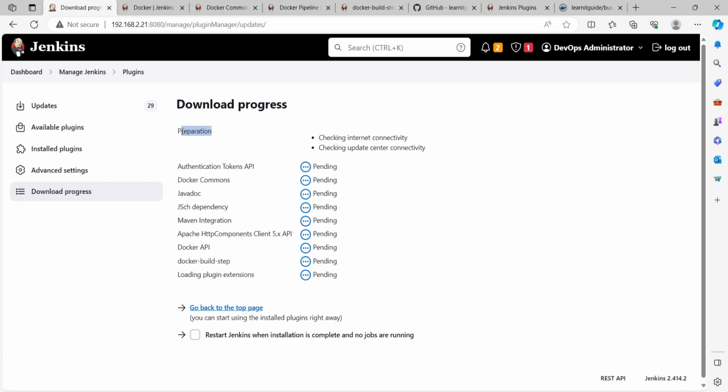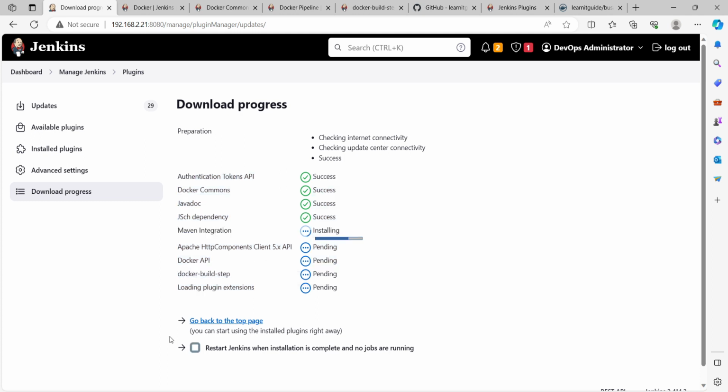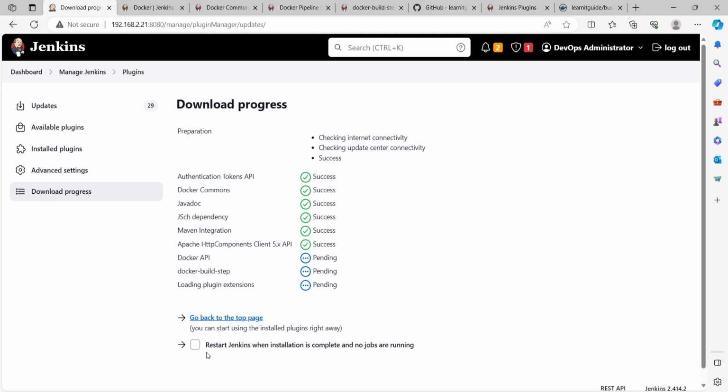So this will do a small preparation, like it will check proxy or internet connectivity statuses, and if that is success, then it will start installing all the different plugins as well. These are just options. If you enable this option, it will restart the Jenkins after this installation is completed. Alright, all these are success.